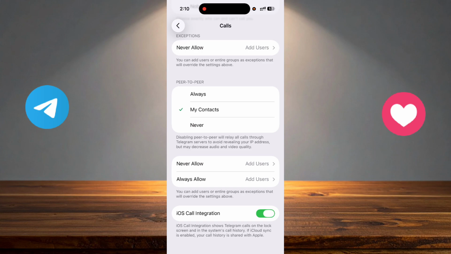And if he knows your IP address, he can sometimes, if he has the knowledge, know where you are located. If you put it on my contacts, only the calls between you and your contacts will be peer-to-peer. And if someone outside of your contacts is calling you, the call will be made without peer-to-peer, or the peer-to-peer option will be deactivated on that call. Or you can set it on never.